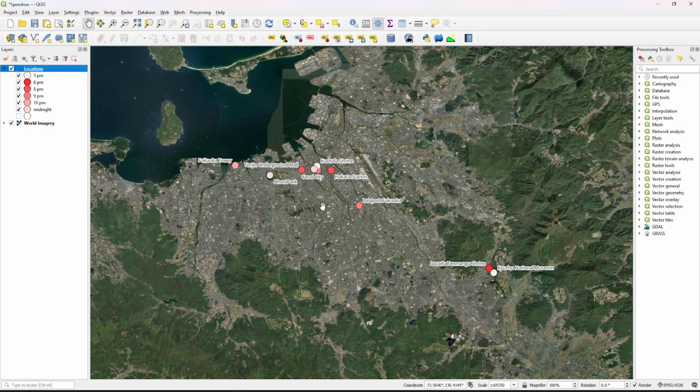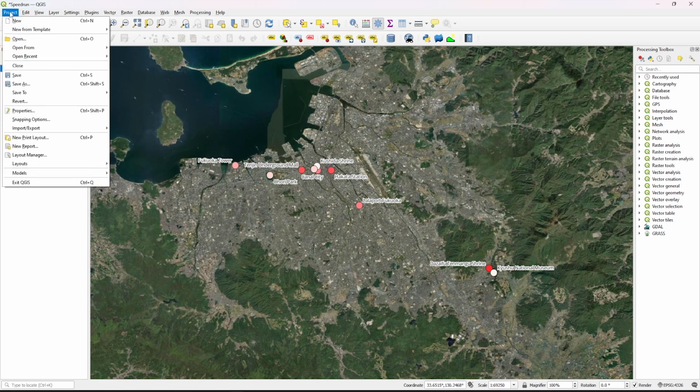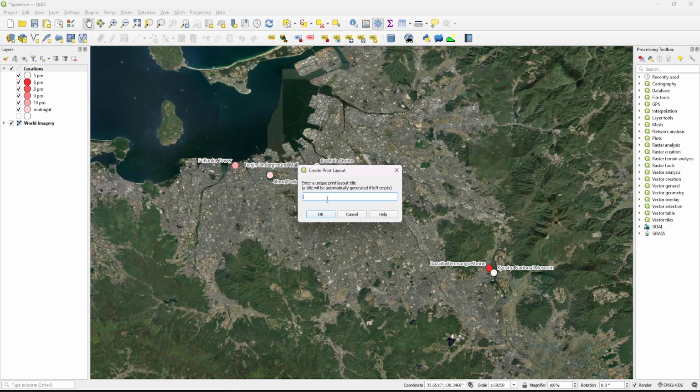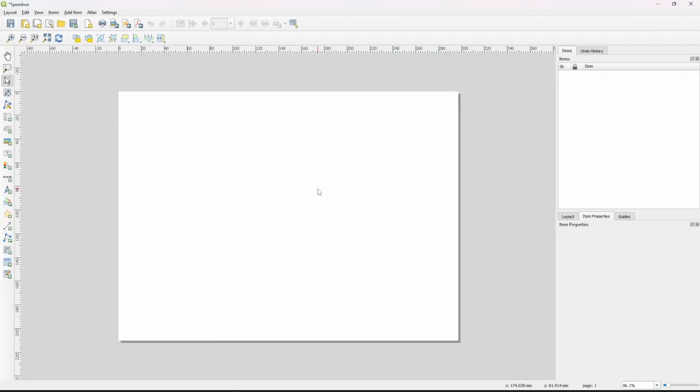Now, to actually make a map, we need to create a print. And the way we do that is we go to Project, New Print Layout. We're going to give it a name, call it Speedrun, hit OK, and it's going to open up an entirely new window with a new set of tools. And this is essentially where we're going to end up printing everything.